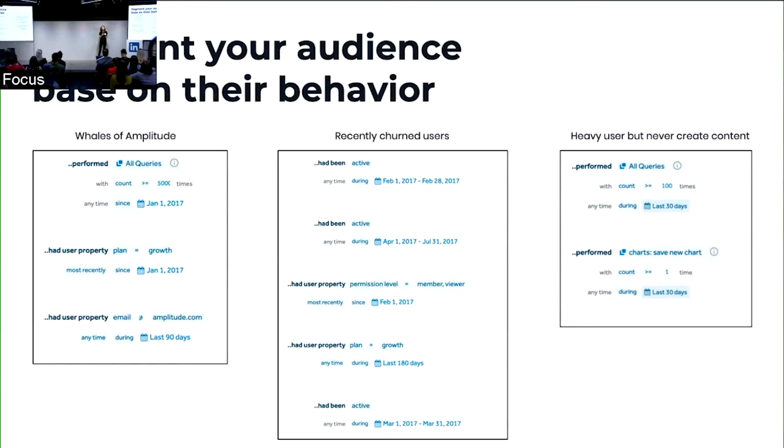Those are people, I just realized I had a mistake. So those are the people who submitted a lot of queries. So they are actively using Amplitude, but never created a chart. So those will be an interesting group of non-creators that we want to talk to and figure out why, what's causing these types of interesting behaviors.